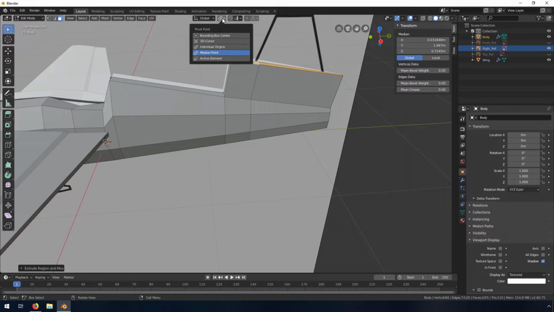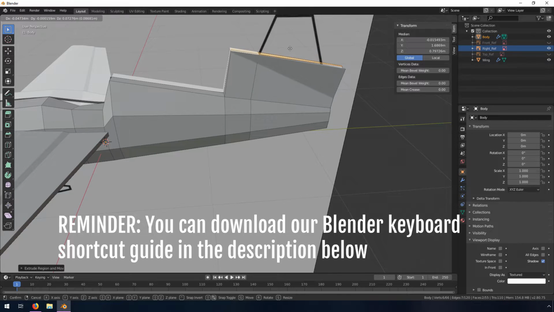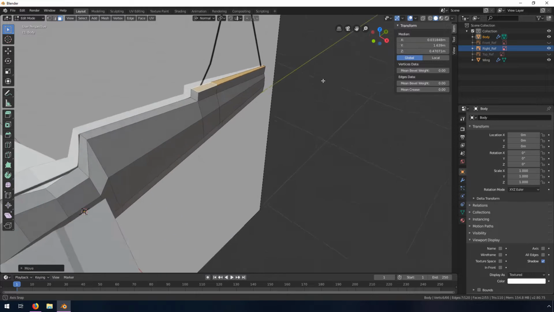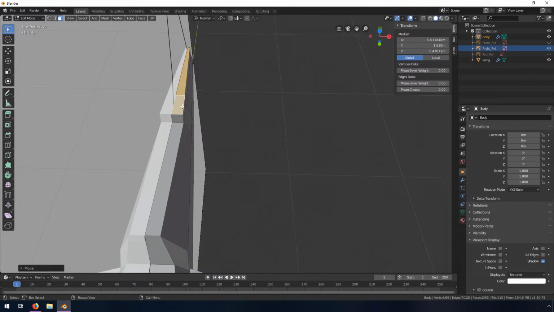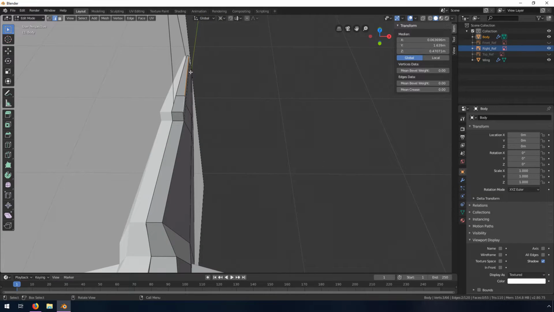So here's a little trick. If you change this transform orientation to the normal, then you can hit G and Z, and it'll move along this axis instead of the global axis. So I'm going to move this down around there. And then I want this line along here to be completely flat. So I'm going to shift select both of these, and we're going to switch into 3D cursor, and switch this back to global.